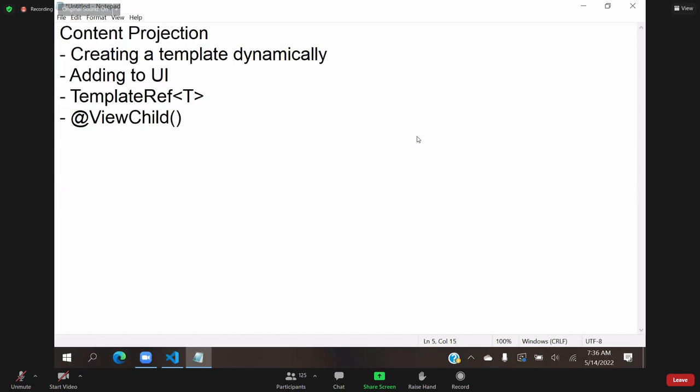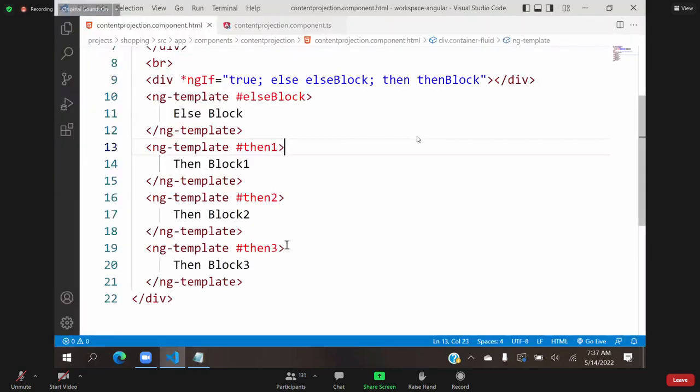Already I told you, for experience level, they ask in various ways: what is ViewChild, what is template reference and all. So today we'll see one example. Yesterday I already showed you one example, and I will give you one here. So let's go to the project here.